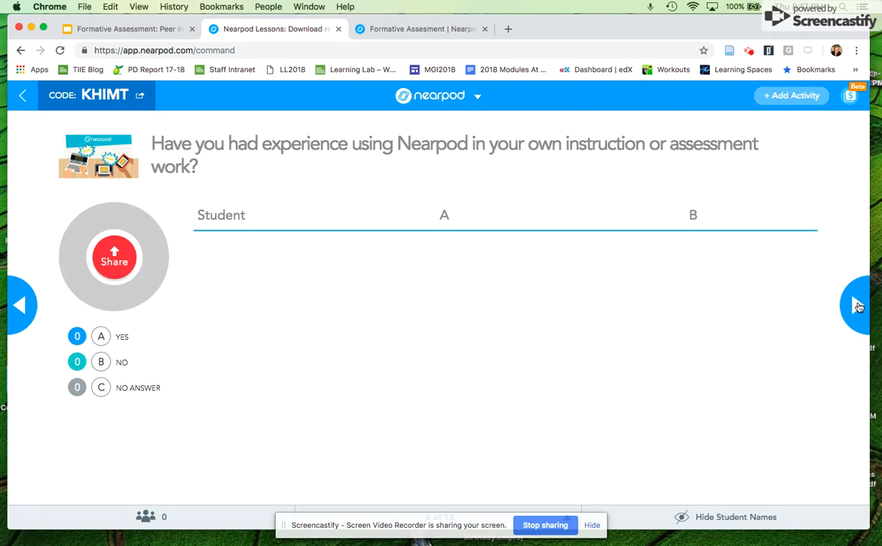So what I would do at this point in the presentation, and again, if you could do this live, you would be responding to this, but ask a question, which is just a poll question. Have you experienced using Nearpod in your own instruction or assessment? If you were to respond to this, I would see this dashboard, live responses building off of that.